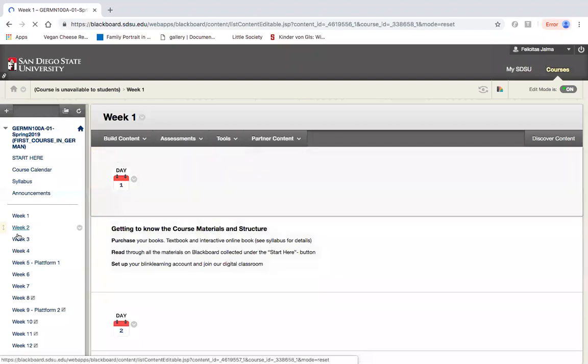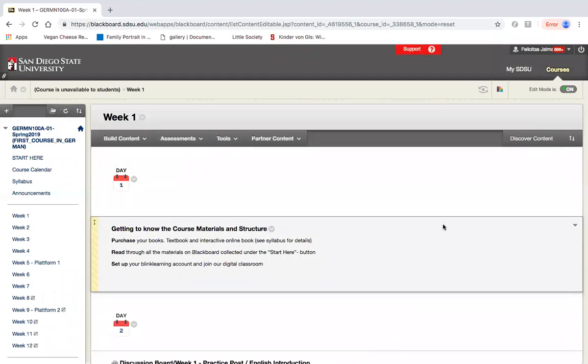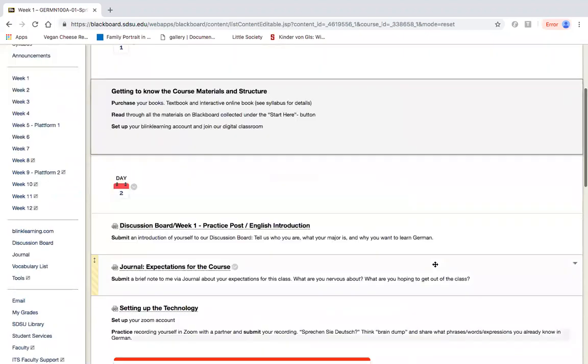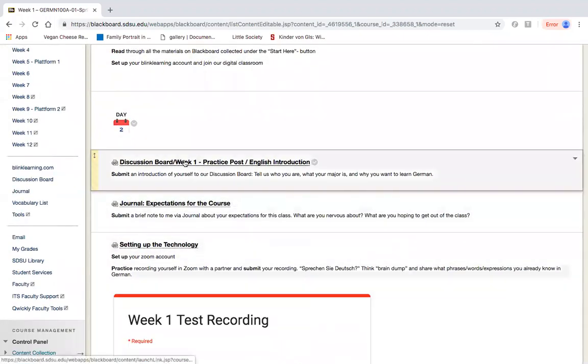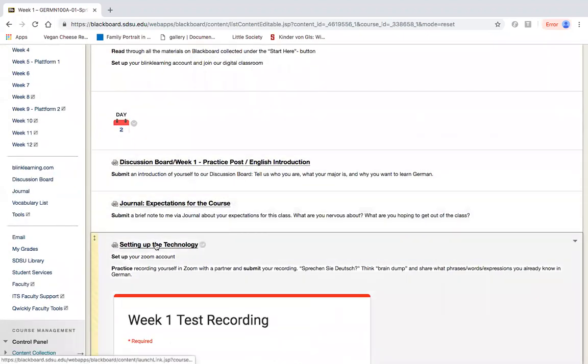Yes, so every week has its own rubric here, and then we structured it into day 1, 2, 3, 4, 5. So week 1 is shorter because we start on Wednesday. So here you have all the information again that you need to do. So these are links that you can click on.